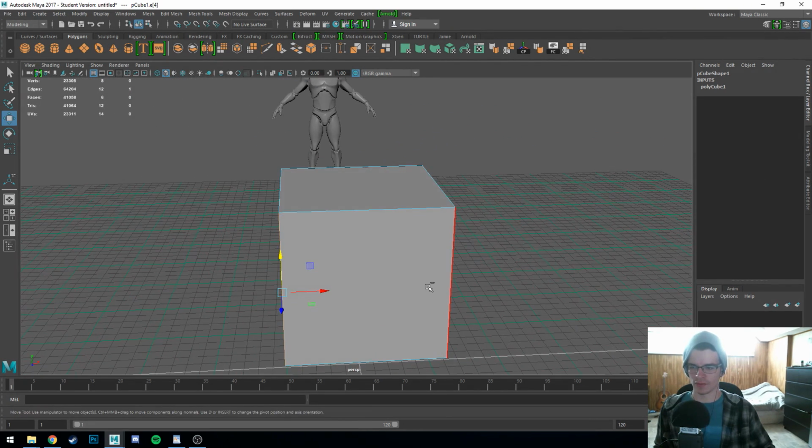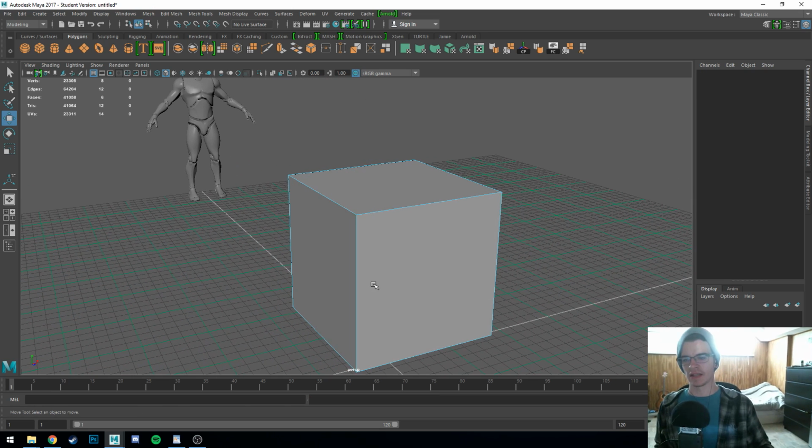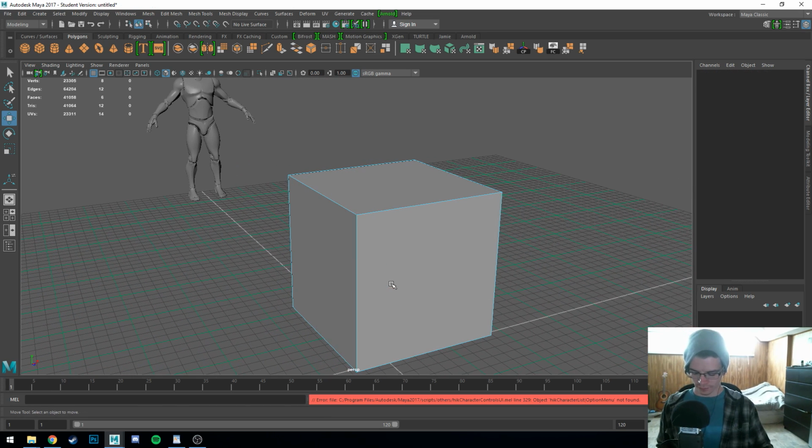So Control Z, or Z actually. I'm used to Control Z from Photoshop, but Z is your undo. And Control Y is your redo. I don't know if it's just Y, but let's see. No. So Control Y.